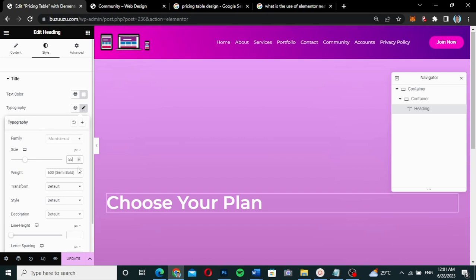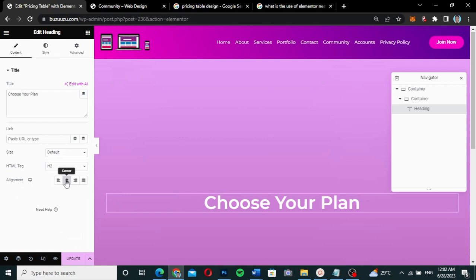Now I'm going to go back to content over here, and place the text in the middle. So I'm going to align the text in the center. Okay, so it's going to be something like this. As you can see, choose your plan over here. So now we have our heading set up successfully.